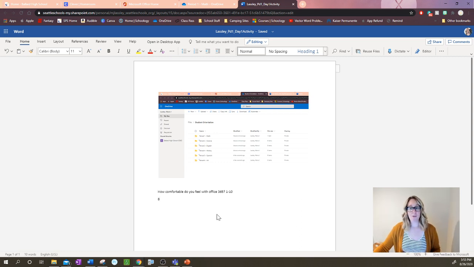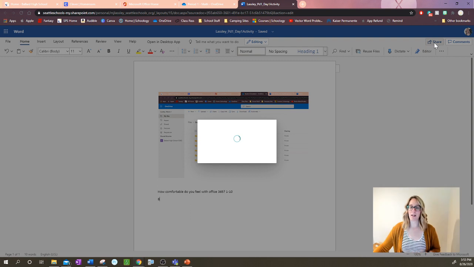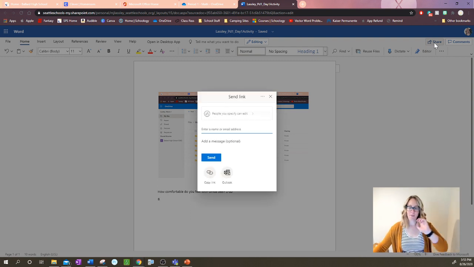All right, now what we want to do is share this document with someone. So if you go up into your top right corner, you'll see an option to share. We're going to go ahead and click on it. All right, and you guys are going to be sharing this with your teacher so they can check and make sure you have all of your folders set up in your OneDrive account. So whatever class that you are currently in, you are going to send this to that teacher.